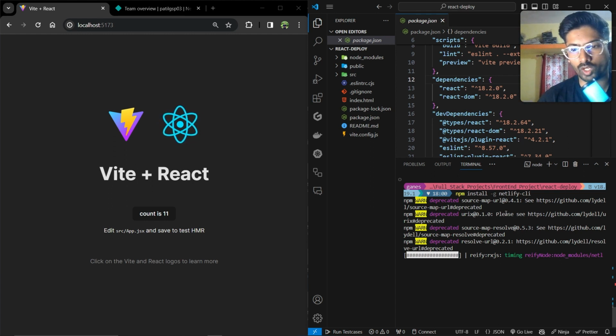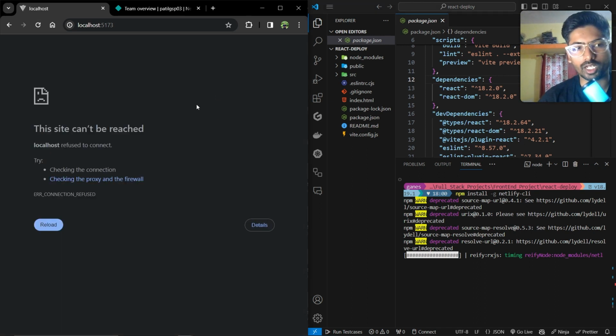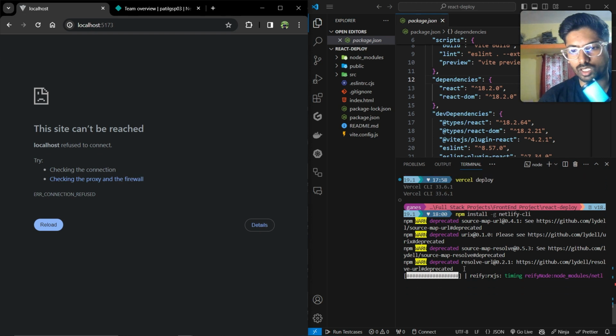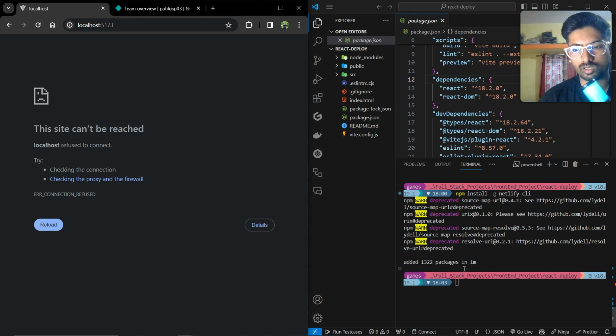It's giving some warnings, npm warn deprecated source map URL. You can ignore those warnings, we don't need to worry about them. Let's wait for some time. Right now we stopped the development server. Okay, we are done with the global installation of the Netlify CLI.